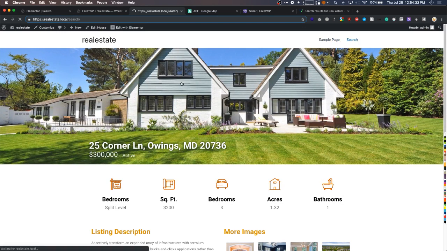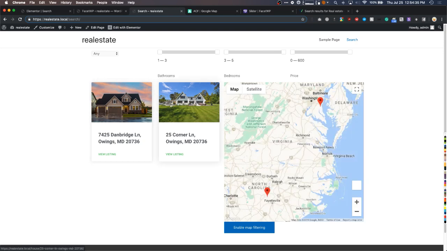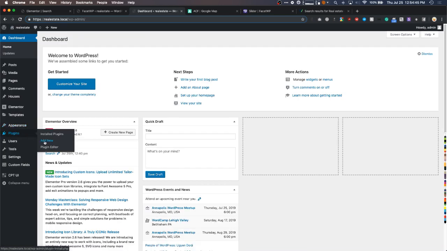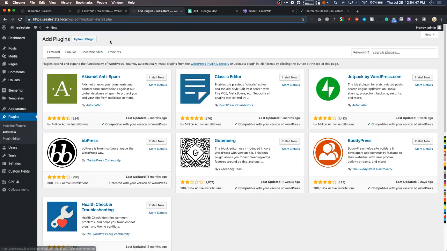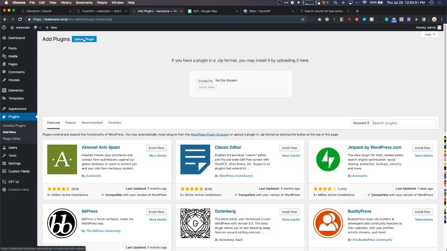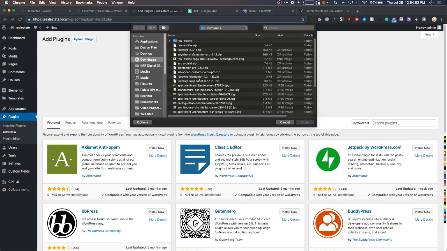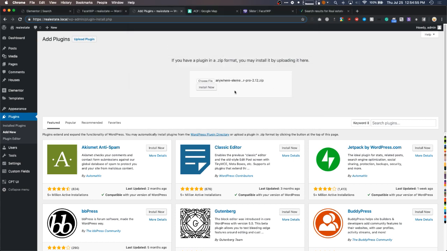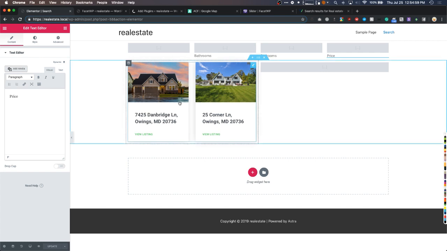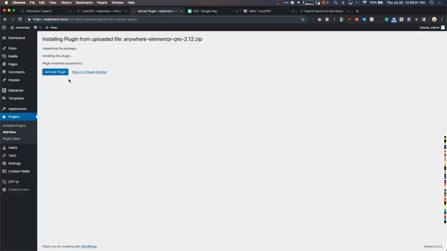Now, if you want to customize how these look, there's a plugin called Anywhere Elementor Pro, and that's going to be your best friend. I'm going to go into detail about doing that, but basically up to this point, you're good to go for building a real estate website. All of those plugins are the ones you're going to need. And then if you want to stick around to see how to customize this section, then I'm doing that right now.